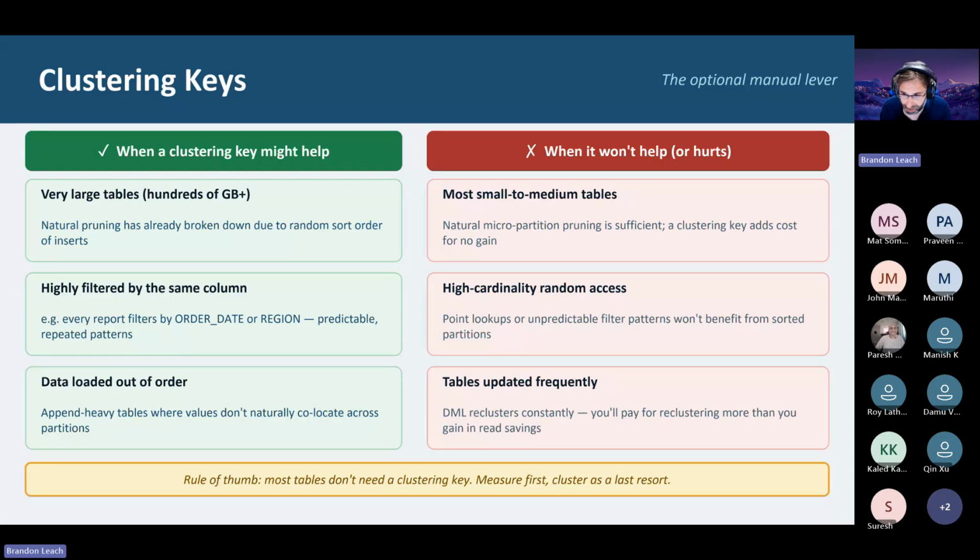It won't help with your small tables or even your medium-sized tables, or if your data is high cardinality, random access, or constantly updating tables. So most tables don't need a clustering key. Measure it and make that determination down the road.